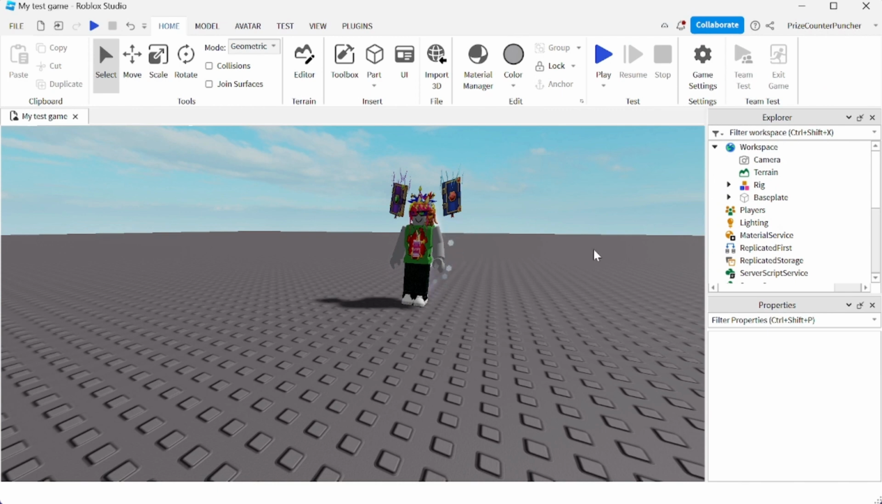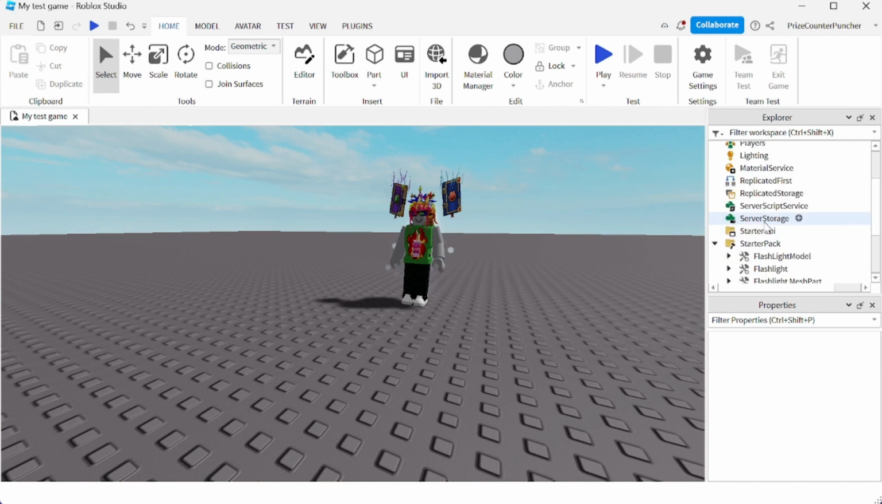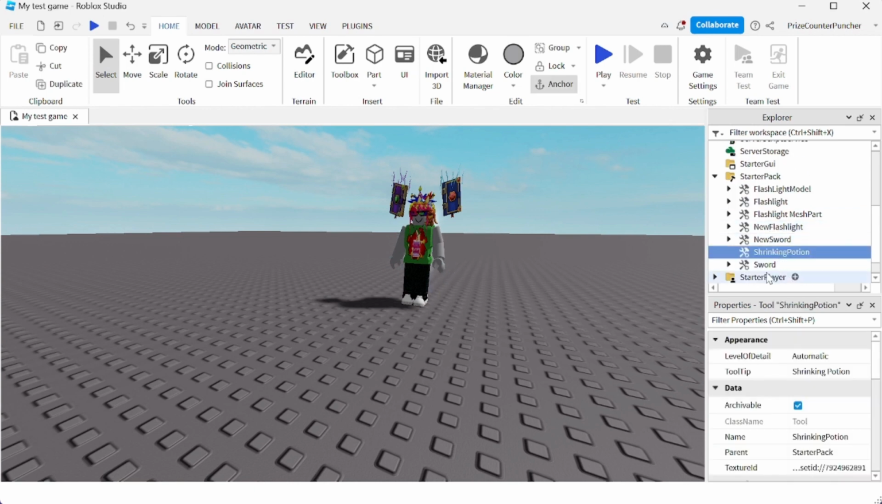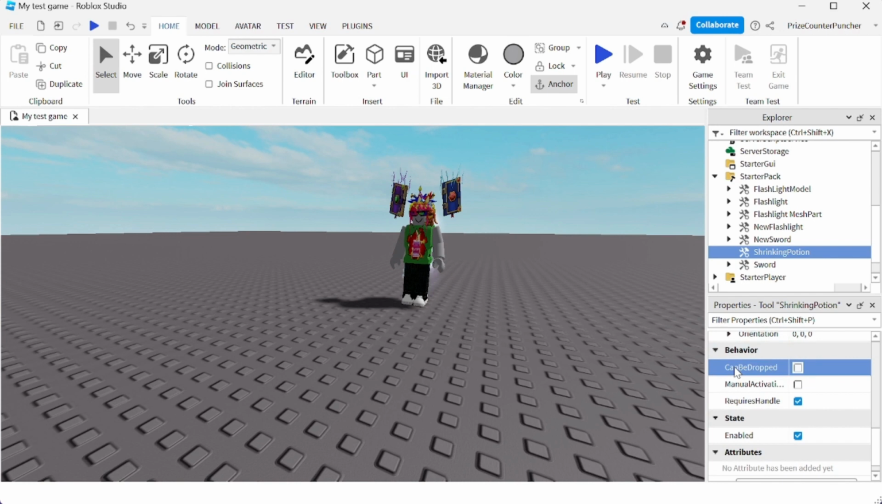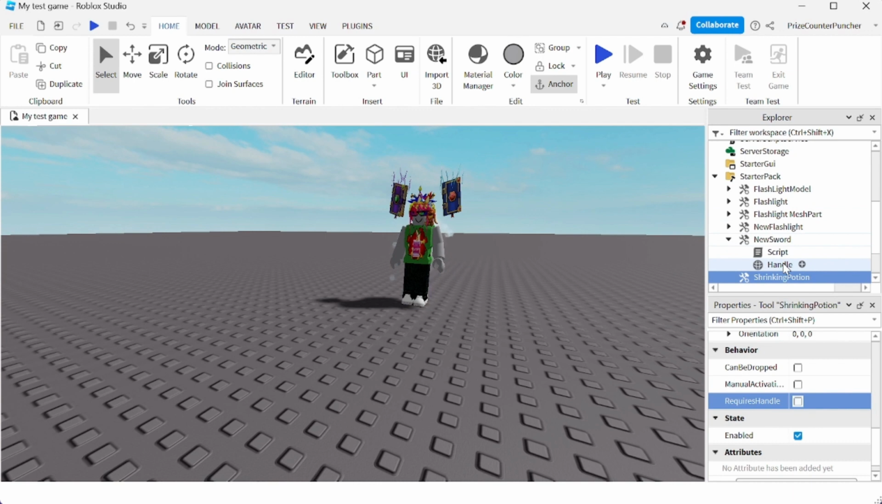We are now back inside Studio. So first let's select our tool. We're gonna look for the shrinking potion and let's go to the properties of our tool. We wanna look for a property called can be dropped. We wanna uncheck that. So we do not want the player to drop this tool. And also we're gonna uncheck the requires handle of this tool. So this tool does not require a handle. You can see our tool has no handle inside of it, as opposed to other tools, they all have a handle. This one has no handle.